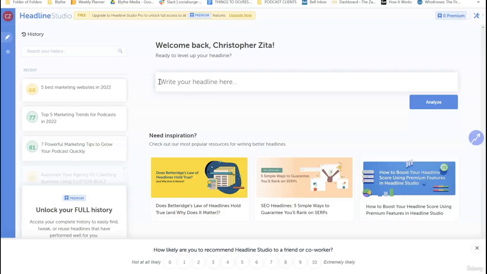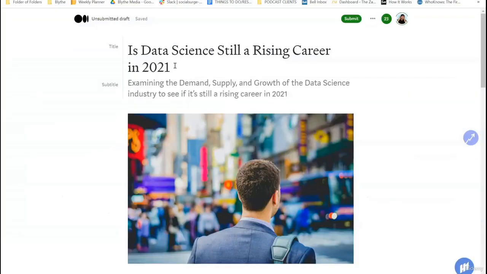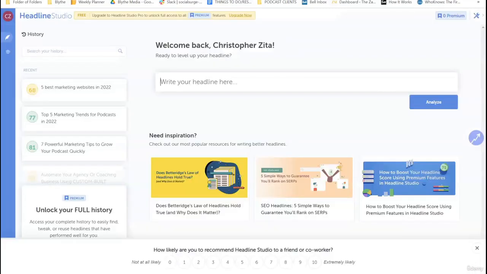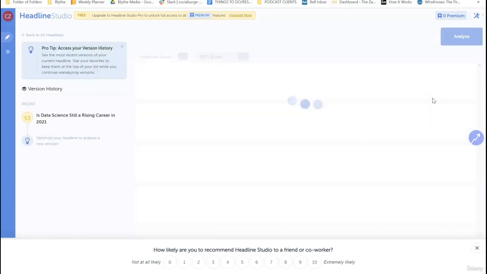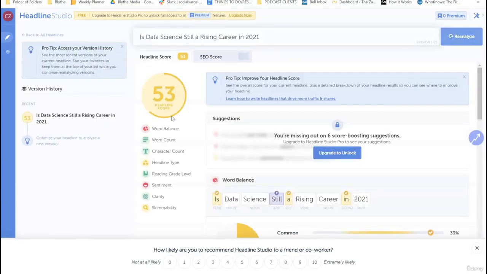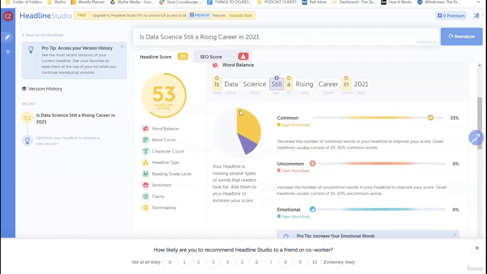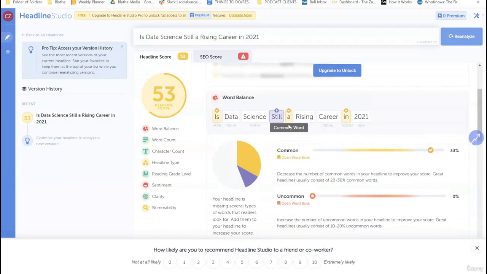So for example, the one that we've been doing here is Data Science Still Rise Career in 2021. Let's see how this headline grades. So is data science still a rising career in 2021? We're going to analyze it. And we can see here we got a 53. Not great. Typically what you want is a 70 or up. So this isn't great. It even tells you why it's not great.